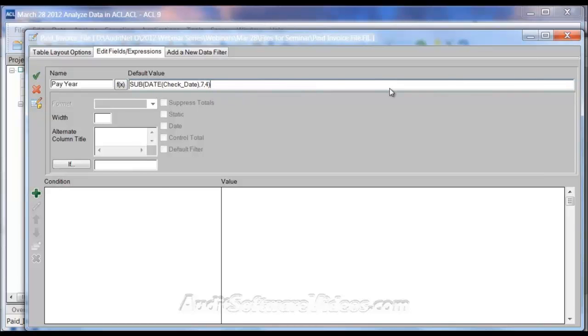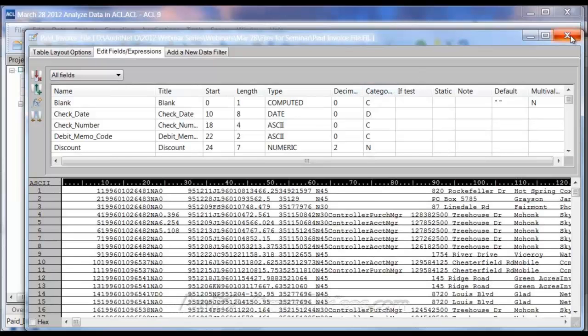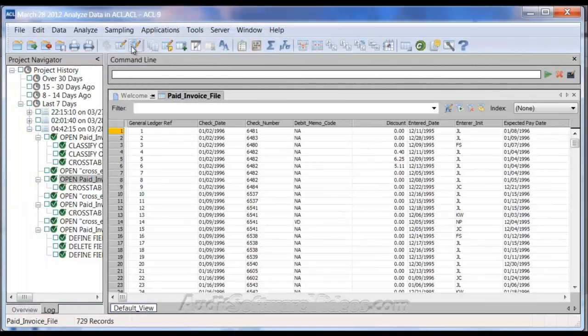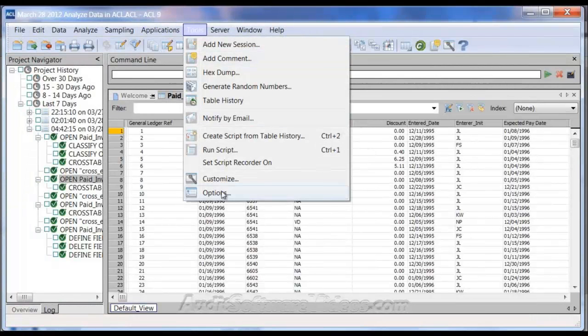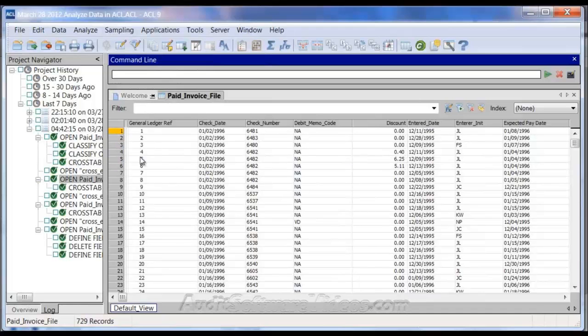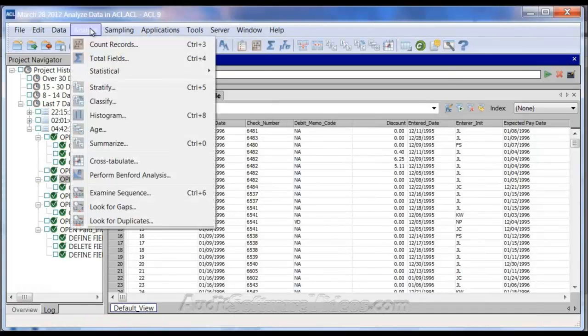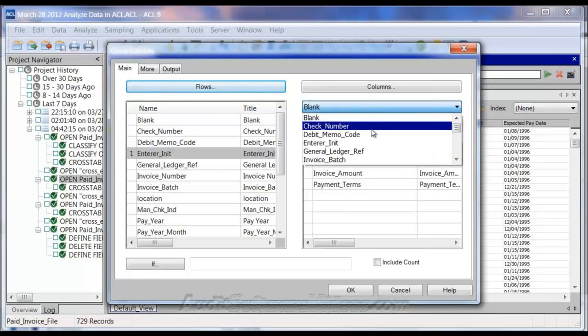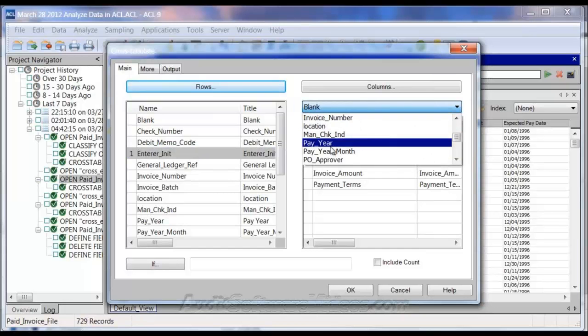And we can call this pay year, and that again would be set up with the check date, starting at 7 and going for 4. I just want to make sure that your year is always basically the last 4 digits of that date. So let's make sure we go to Tools, Options, and in the numerics dates, we have month, month, day, day, year, year, year, year. So we're okay there.